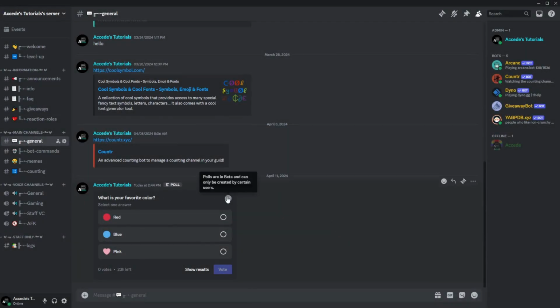As you can see, the poll is created here. There's even an info sign saying that they are in beta, so they can only be created by certain users. So that probably means it's just a permission lock to admins or something, or maybe they haven't created a poll permission yet, but it should be fine. And now we could test this out here. So let's just choose red, and then you could click vote, and there we go.